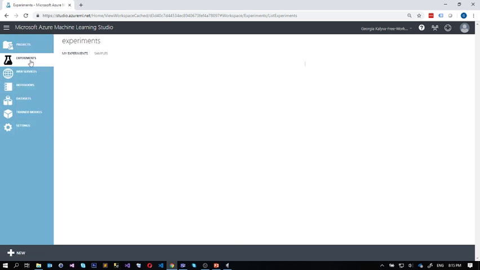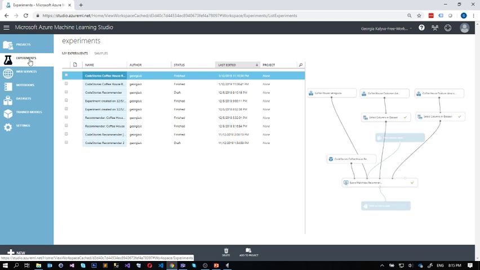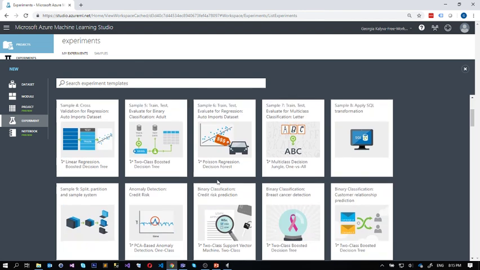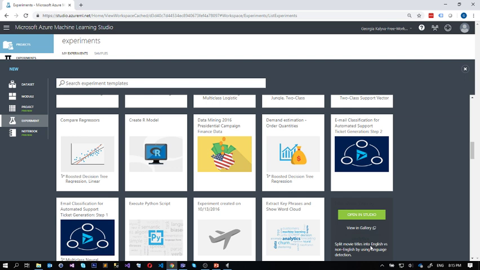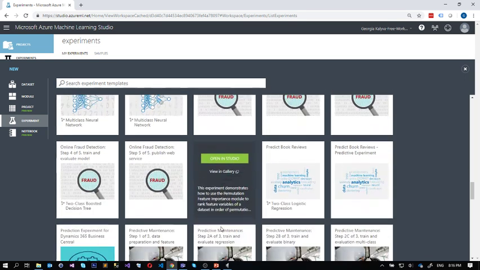So let's go to the second tab, Experiments. Here you can find all the experiments that you have created and run or saved as drafts. When you click on an experiment, you can see a mini preview of it. By clicking the new button, you can create a new experiment. You can create a blank experiment or choose from numerous Microsoft template experiments. You can also use them as a base to build your own application and machine learning model on.